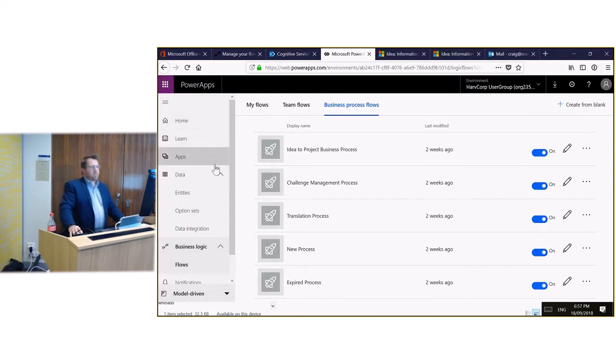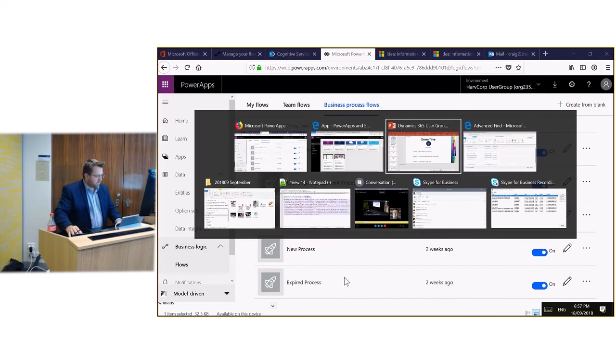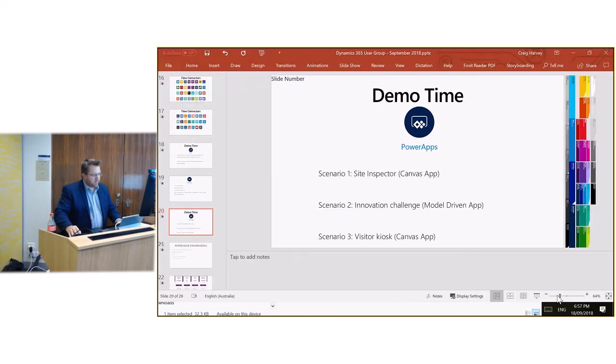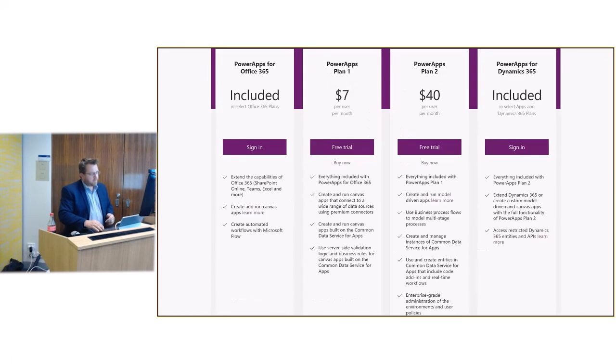Cool. So, I'll have to skip the PowerApps admin. Sorry, we're running out of time. It's coming up 7 o'clock. I can show that after. So okay. Let's bring down the fever pitch and go back to slides.